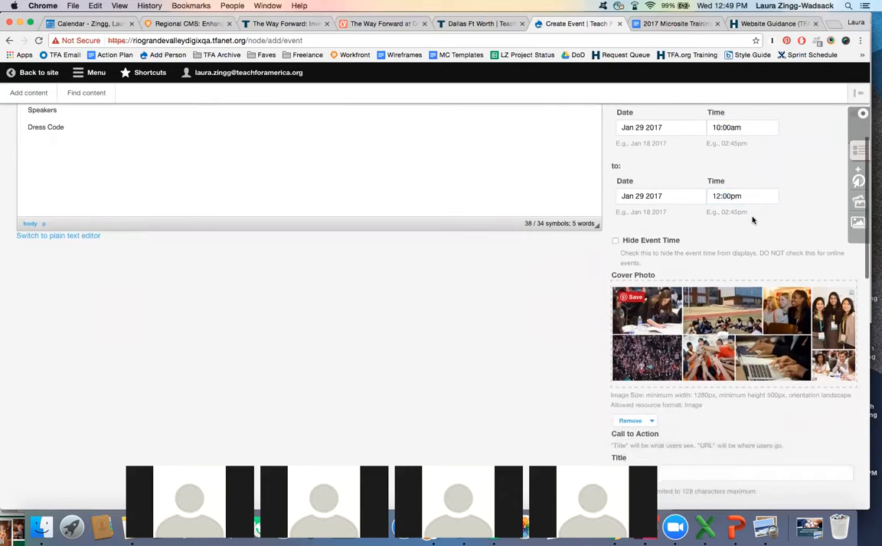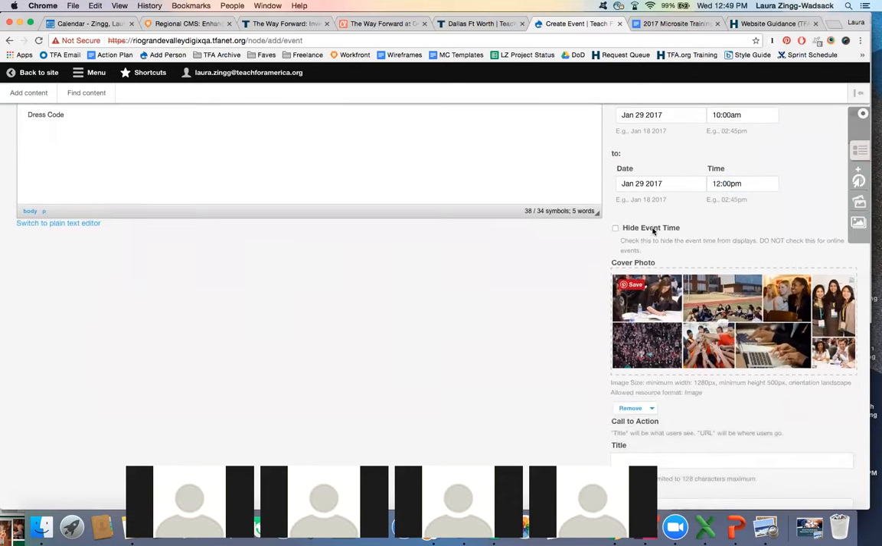All right. The only reason you would want to hide the event time is if you were doing an all-day event, or maybe it was a save the date. You don't have all the details quite nailed down. You could still post the event on your microsite and hide the time until you have that finalized.